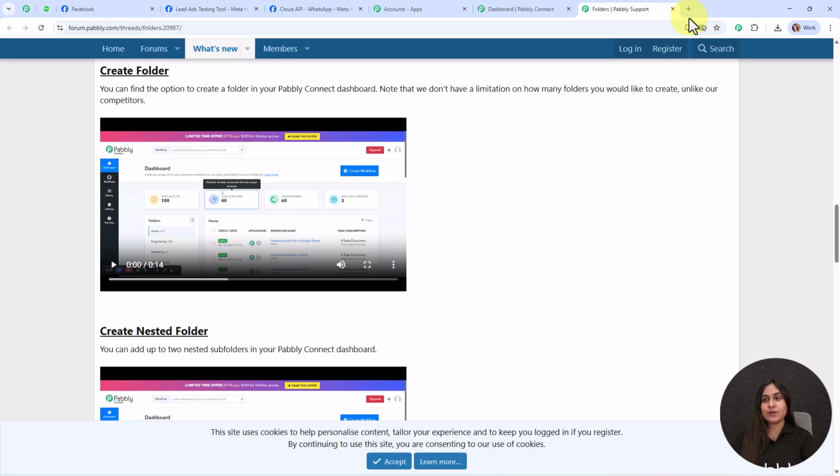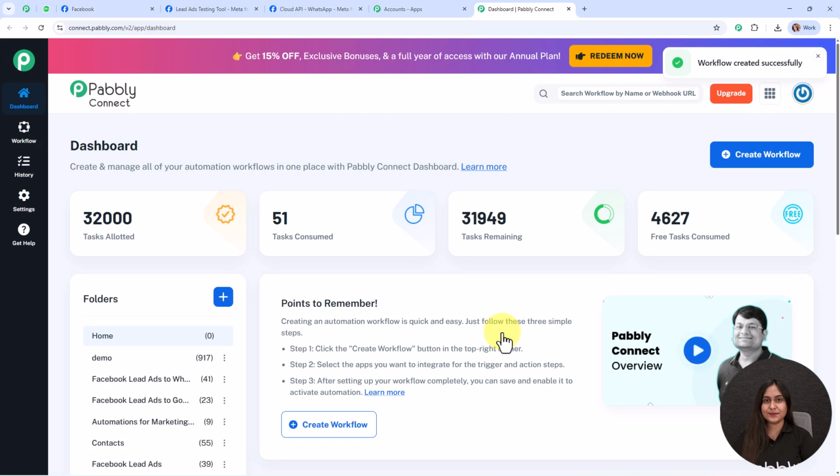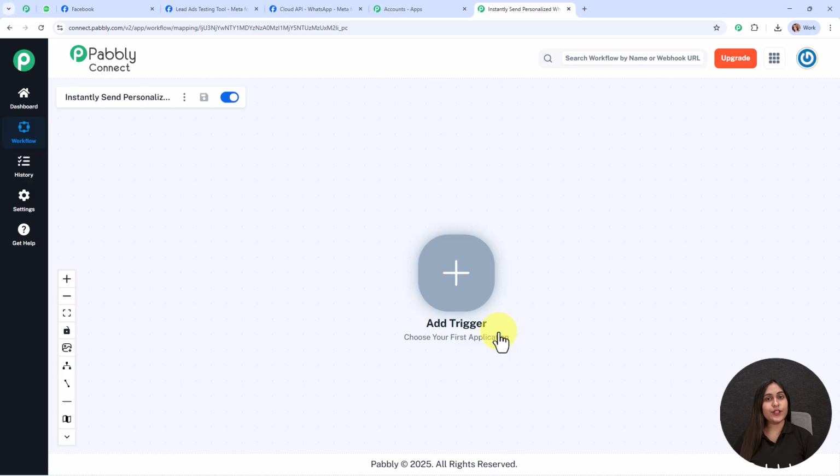Alright, let's move back to our Pabbly's dashboard, and here to create a new workflow, I'm going to click on this create button given over here. Now here in this workflow, you can see we have successfully created a workflow, and here let me tell you that there are two most important principles of an automation process, that are trigger and action. Where trigger says when this happens and action says do this, that means action is a response towards that trigger.